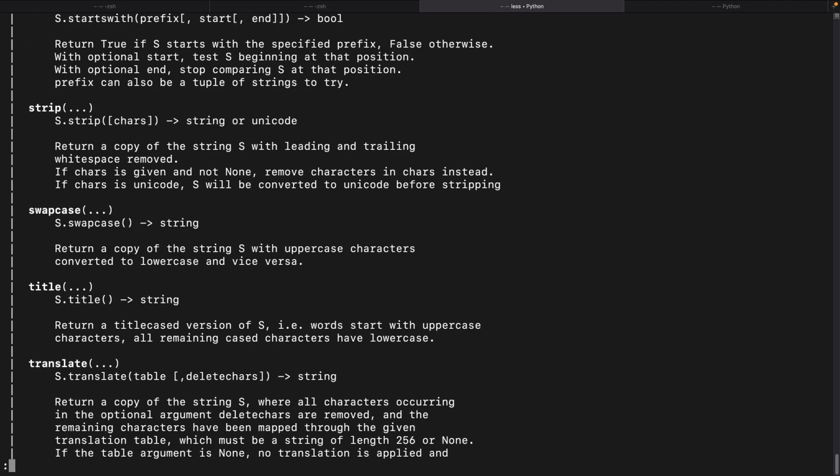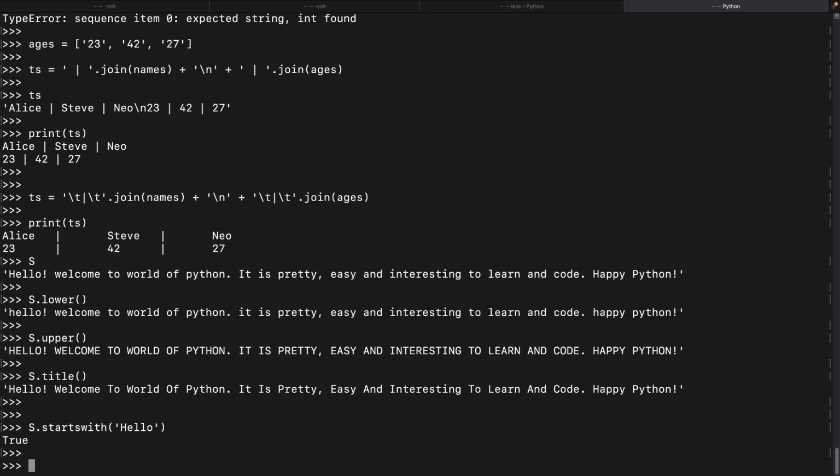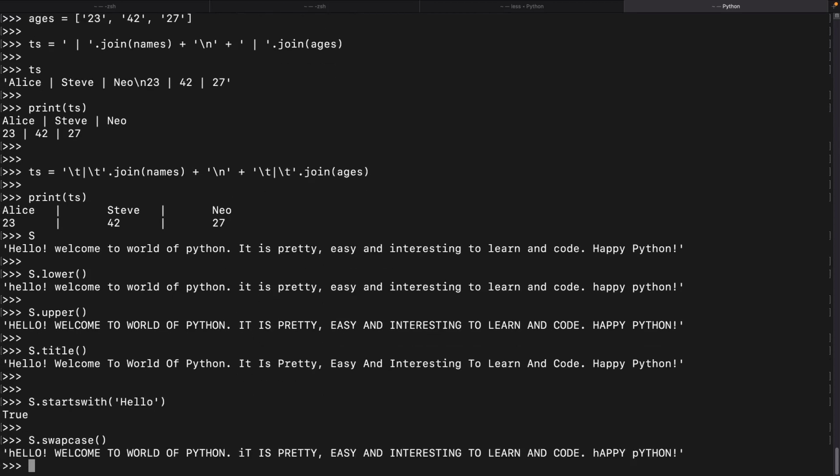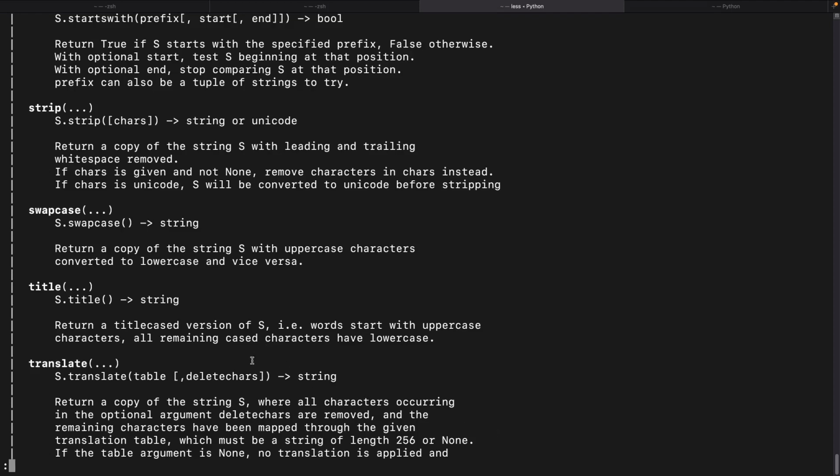Swap case is, you see, swap case changes the case: if it is lowercase, it converts it to uppercase, and if it is uppercase, it converts it to lowercase. You see, H here is caps, and H is small. Welcome to the world, and then I is small. Do you get it? It is self-explanatory. Here swap case returns the result.